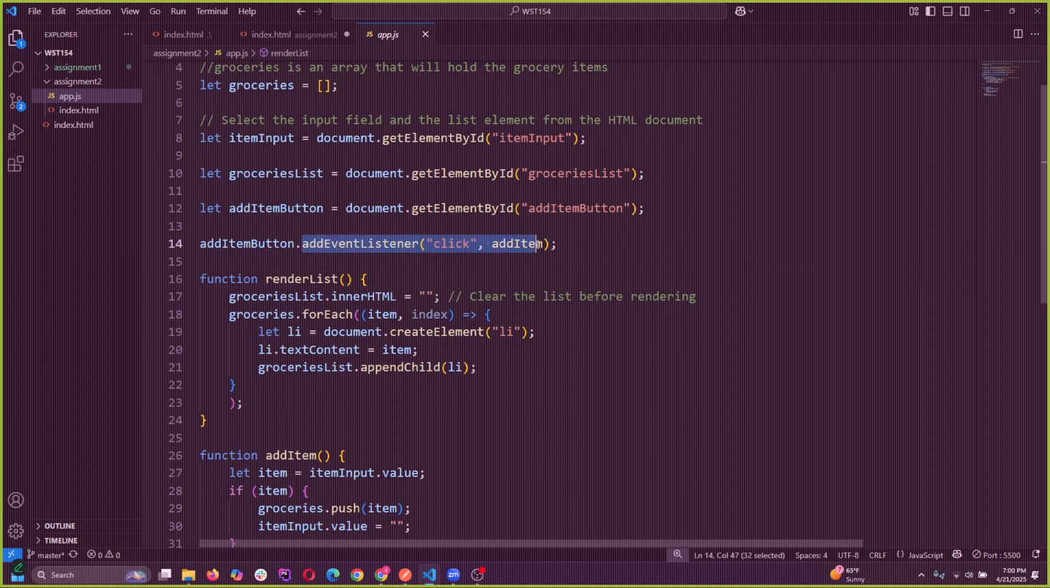And this function, addEventListener, takes in two arguments. One is what event you're going to listen for, and that's going to be click. And the second argument is the callback function. So we call these callback functions whenever you put a function as an argument inside another function. We call that a callback function because once you call this function, it calls the other function, right?